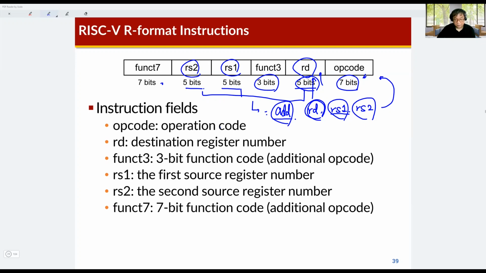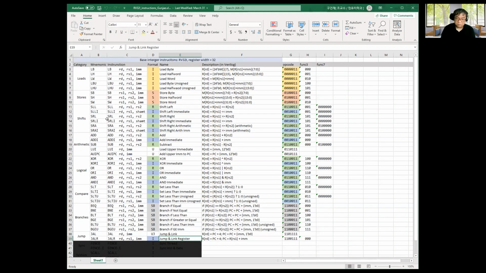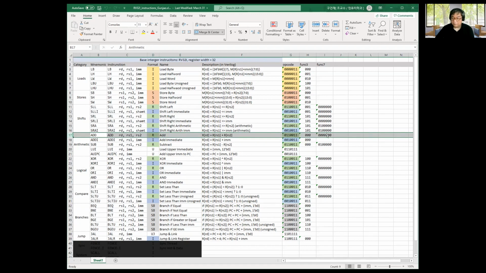Okay, let's see the Excel file here. As you can see in this Excel file, you can find the add instruction here. So you can find the add format here in the R type. And if you see this row for the add instruction, you can find the opcode field here, and then function 3 here, and function 7 here. So what does that mean? In order to represent the add instruction as machine code, the opcode field should be 0110011. Okay, and then function 3 is 000, and then the function 7 field should be all zeros.